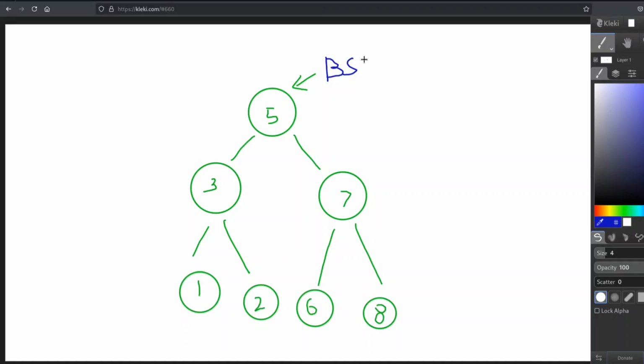Tree. Okay, T stands for tree. Binary search tree. Now, something that is unique to a BST is the following. You have a binary tree, right? A binary tree. Then you get a binary search tree.